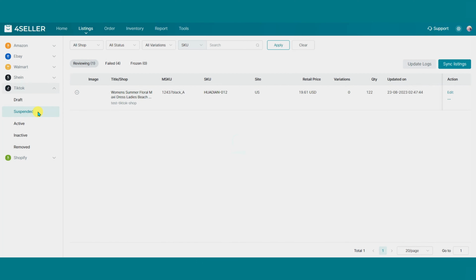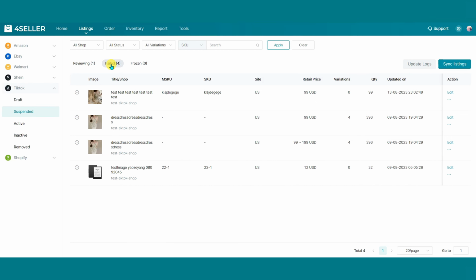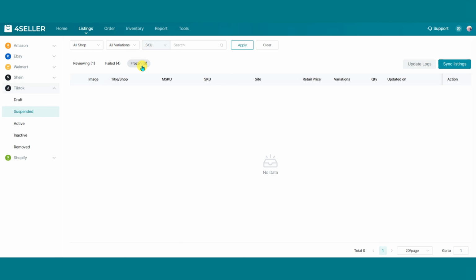Please note that under the suspended column, the platform will automatically capture the upload status. Under Reviewing, you can see the product being reviewed. If it is not published successfully, add the missing fields and upload it again. In the frozen state, it is an illegal product that is prohibited from being published.